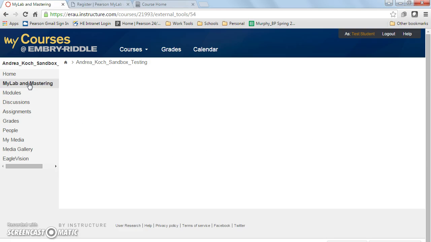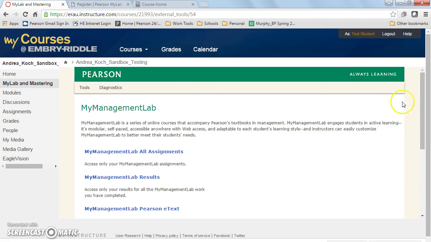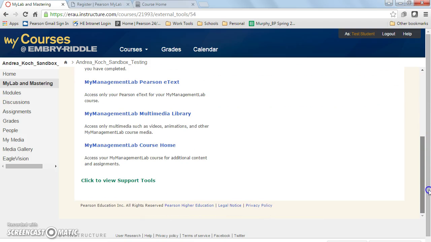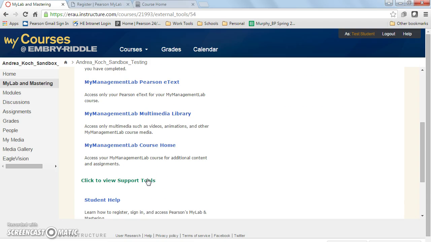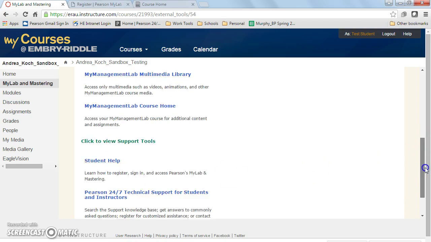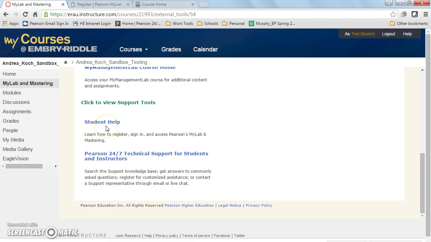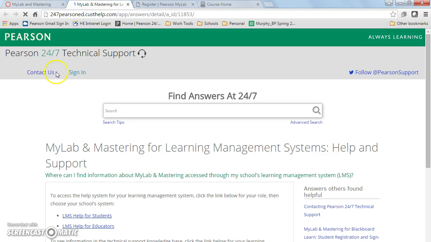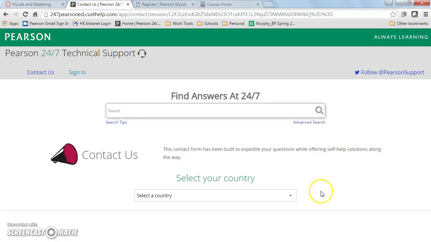Lastly, what do I do if I have problems? That's always a concern when we are learning online. Notice that underneath all of my links, I also have a support tools link. If I click there, I have help, which is basic instructions on how to do things like register. And then we also have a 24/7 technical support line. This is a live line. We have both chat and phone, so you can either call or you can chat, which basically means that you type and they type, and just go ahead and click Contact Us, and it'll kick you over to this screen.